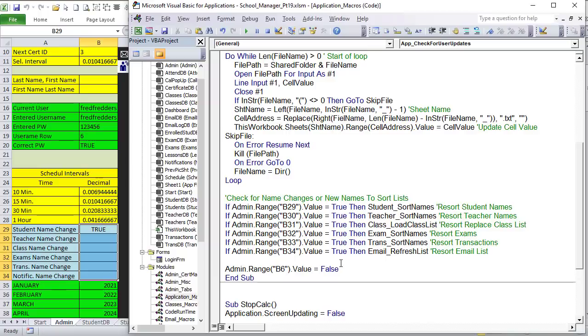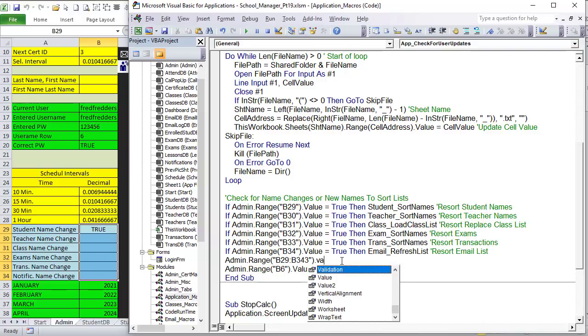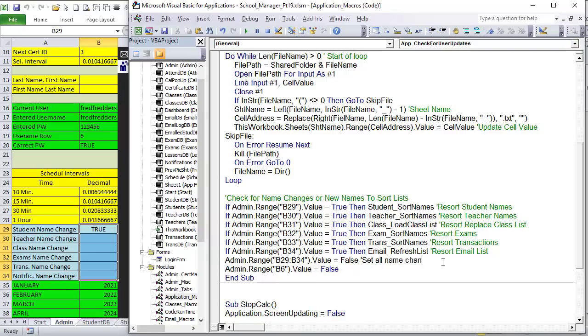We've checked them all. So admin.range B29, B34, dot value equals false. I know I need to fix that. False, not 343. That could be a big problem. Make sure you save before you run these macros in case you make an error like that. Set all name changes to false. Okay, so it's going to get ready for the next one.